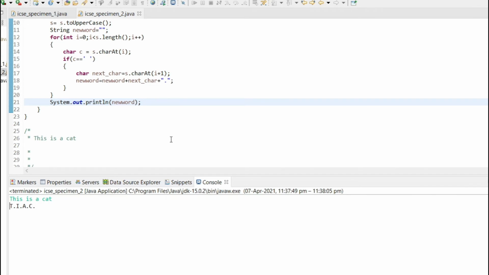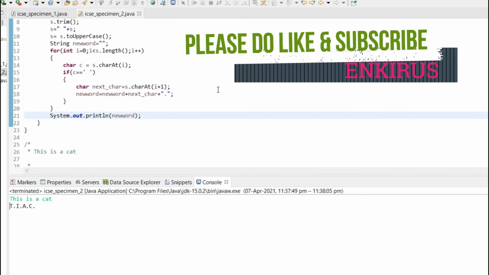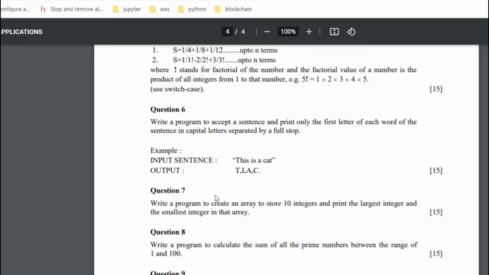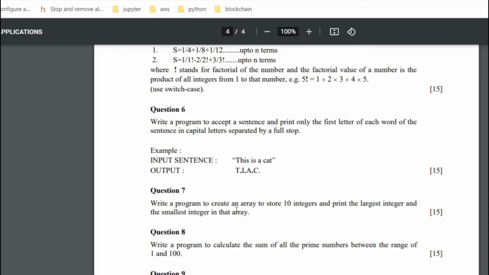I think this video is about 10 minutes long, so I'll do one thing. I'll do the next problem, number 7, in this video itself. The next question says: write a program to create an array to store 10 integers and print the largest integer and the smallest integer in that array. So I need to take 10 inputs from the user, and print the largest and the smallest of those integers.